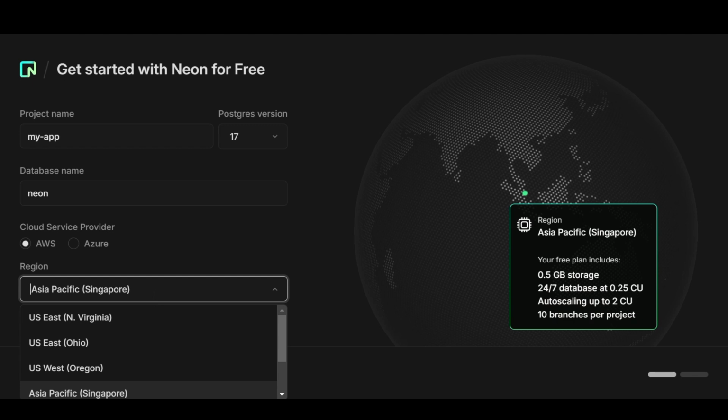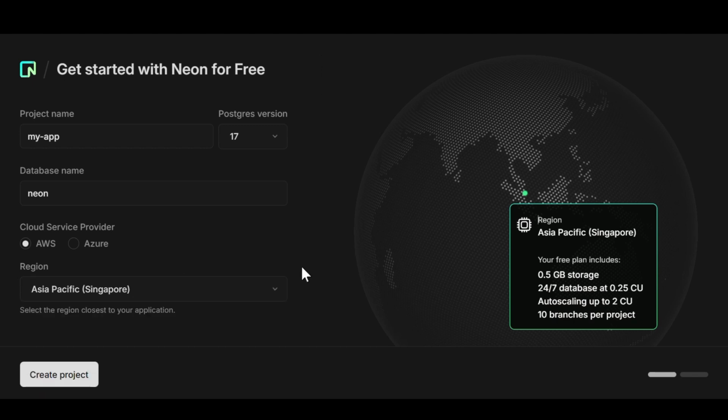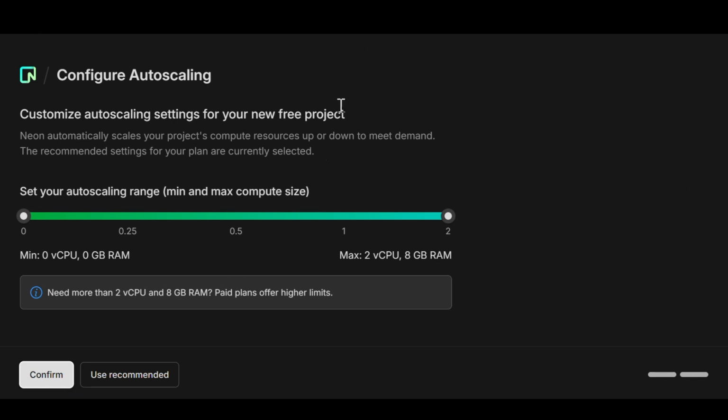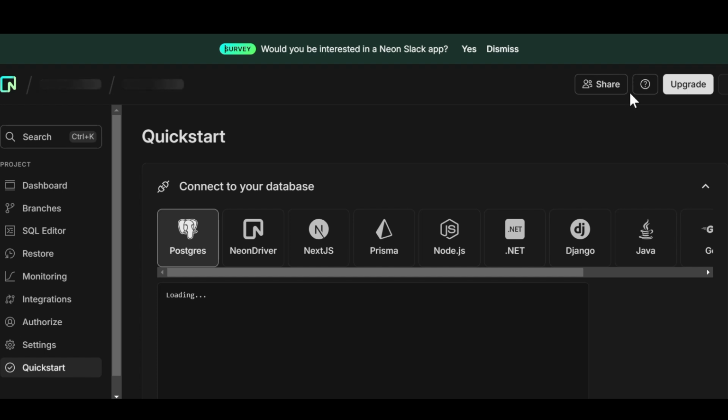You can start by filling in all the details and then click on the option Create Project. Now, the second step is important. Here you choose your compute size. The vCPU is the virtual CPU that determines the number of virtual processors available for the database. In this, we'll use the recommended. And just like that, we are redirected to the Neon dashboard.